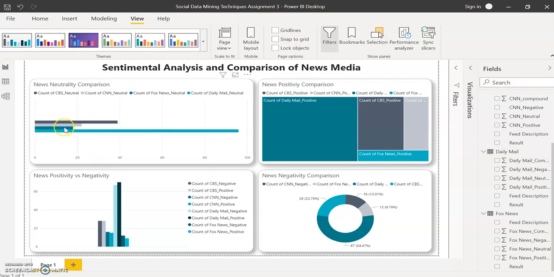We can see Fox News isn't very neutral. CNN is not so neutral either, and CBS is just a little bit more neutral. When we see the positivity, we see again the Daily Mail has a lot of positive in it. Again, it's larger in size though, and we can see that again Fox News is a bit smaller when it comes to positivity. Keep in mind this won't be as accurate, but when we come down here and compare them to each other, we'll see how it really lines up.